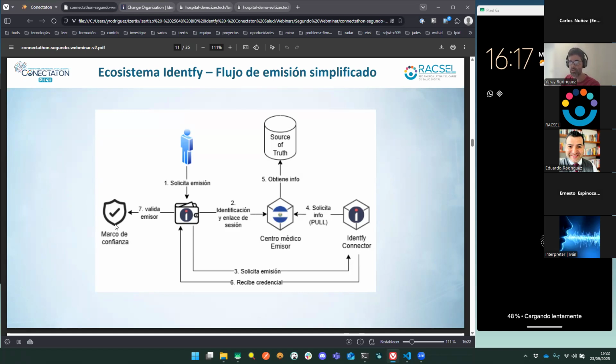It could simply be validating the certificates or the full chain of certificates, or checking a trust list, or a blockchain contract, whatever has been implemented for the use case.